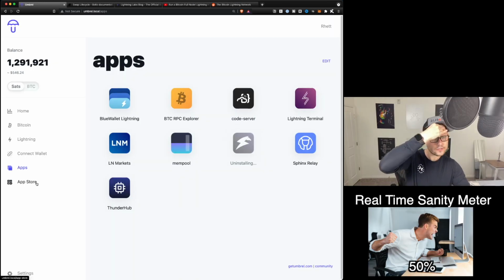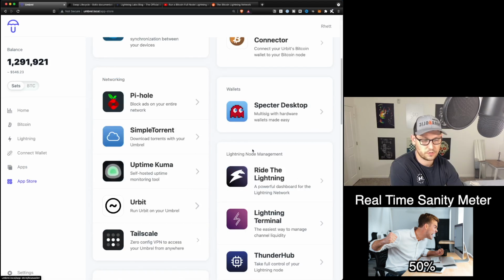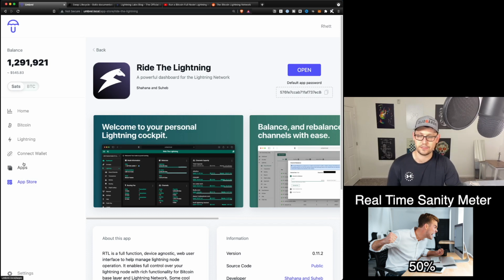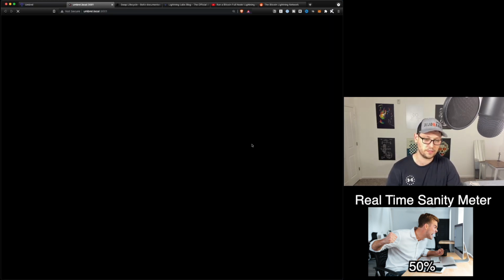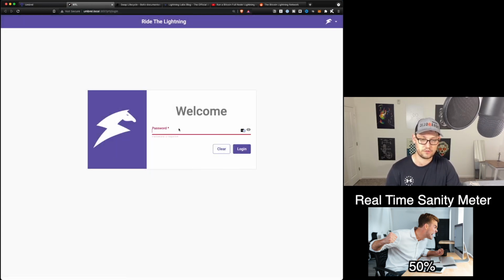So I'm uninstalling Ride the Lightning. Just hit edit, uninstall. Going to go back to App Store, install. Okay, so now that is installed. I'm going to come back to Ride the Lightning. This should be a fresh install of Ride the Lightning, giving it the default password.